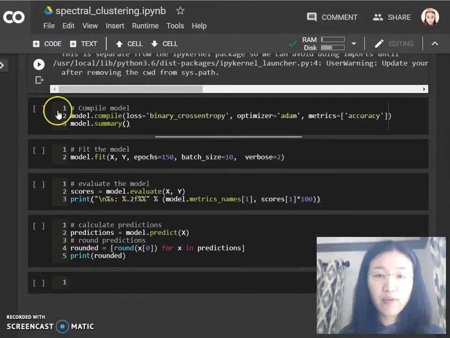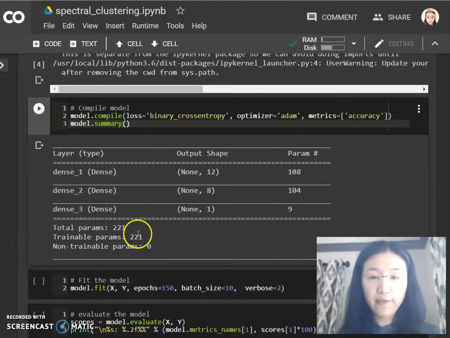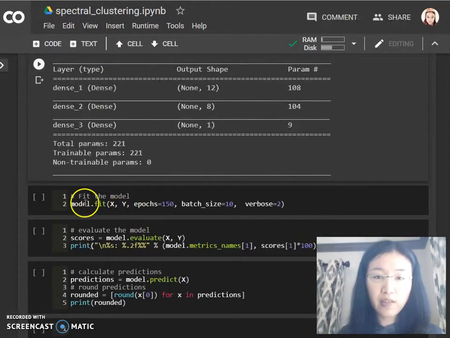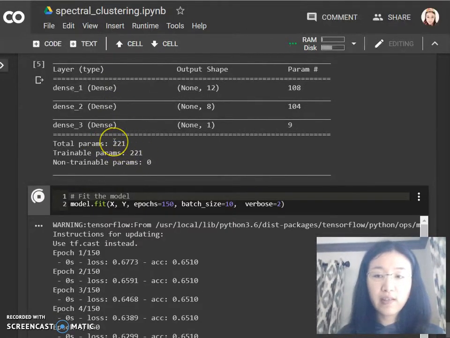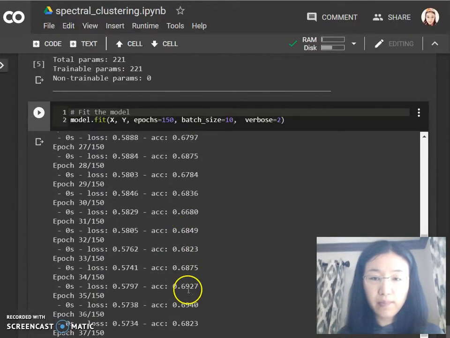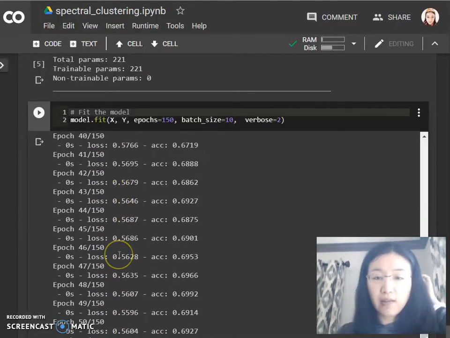Okay. So then we will compile the model, and we will see what the model looks like. You can see here we have 3 layers, and this is the shape, and we have more than 200 parameters to train. After some time of training, these 200 parameters will best fit our data set. This won't take long. You can see the accuracy is getting better, and the loss function is getting smaller. It means that the model is getting more perfect after some training.